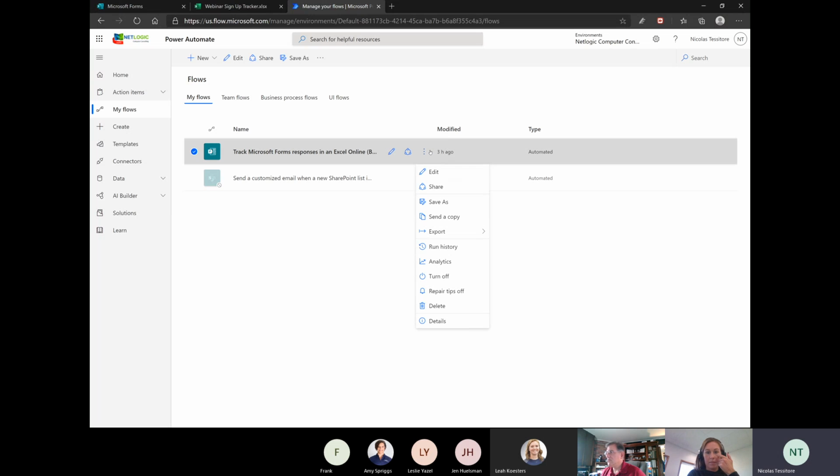And then right here, of course, we have more commands because it's Microsoft. We can continue to the saves. We can see the run history and the analytics of what this is actually doing. Right now, we're not going to have a lot of detailed analytics, but we will have some based on our responses.